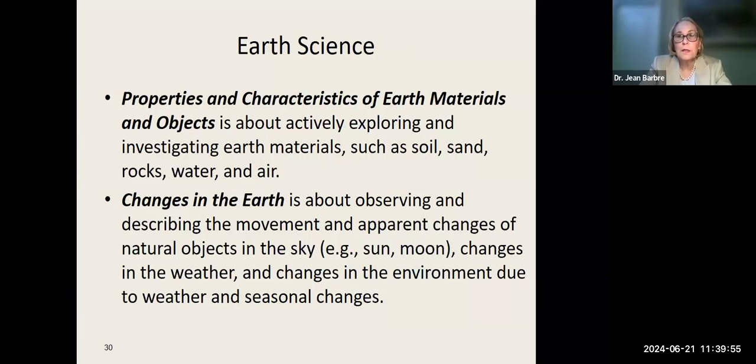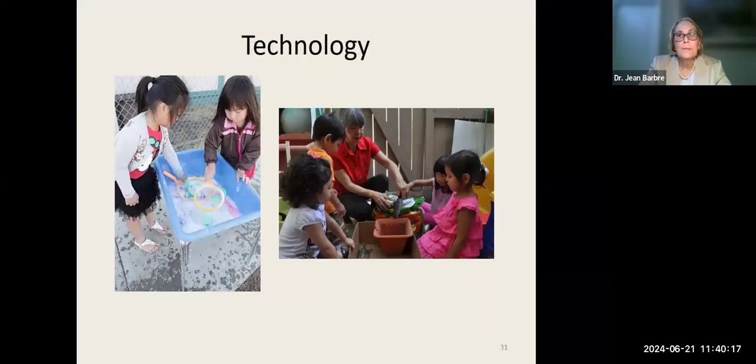Characteristics of the earth, looking at soil, sand, rocks, water, air. Again, looking at where the moon is in the morning. Do we see it in the afternoon? Again, it's more than what's the weather today? It's sunny. Okay. What does that mean? And how do we incorporate something with a little bit more depth and thinking into our day?